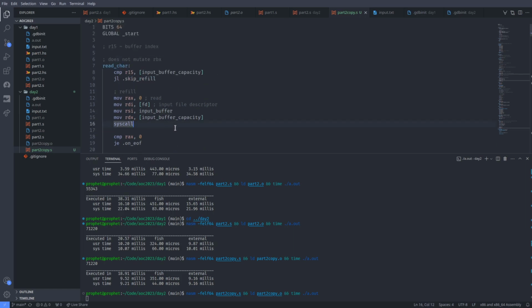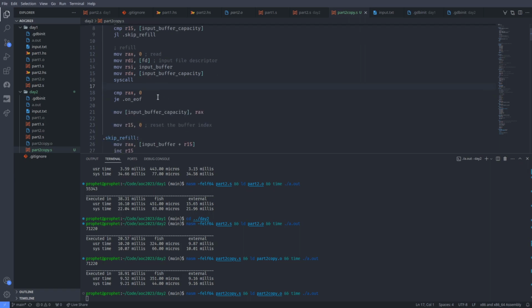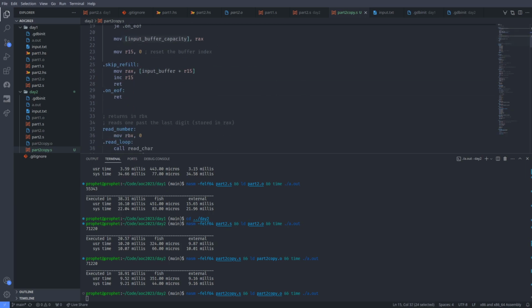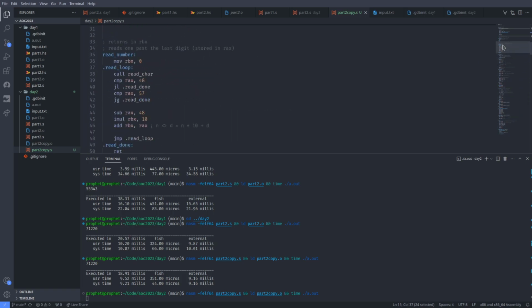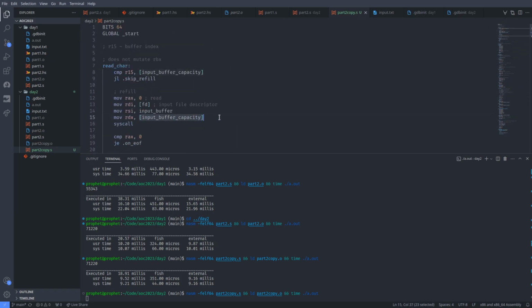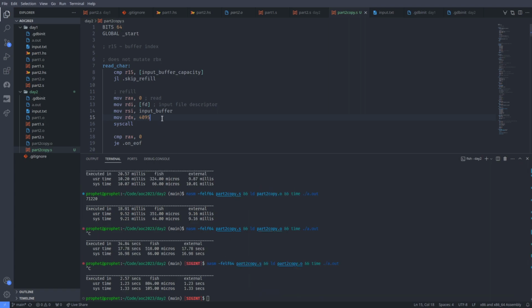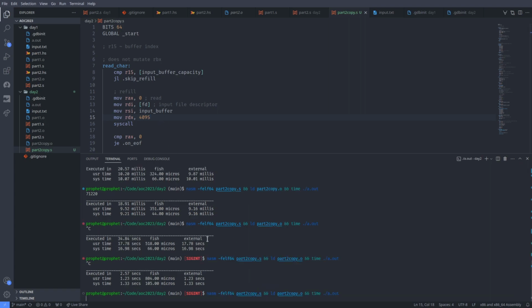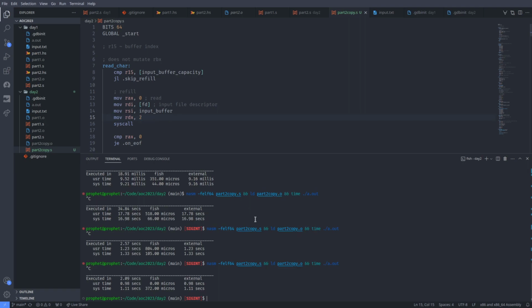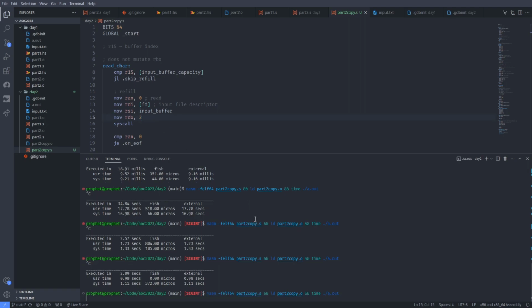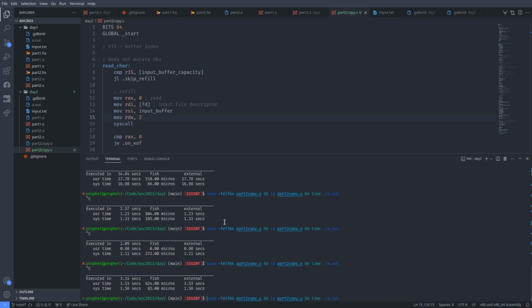But why? Why does it not? Oh, wait. Okay. Oh, because we don't want input buffer capacity. We want what is 4096? Yeah, because that one's 0 initially. Right, so we do 4096, and it's still not working. Why's that not working? What if you do like 2? No. Okay.